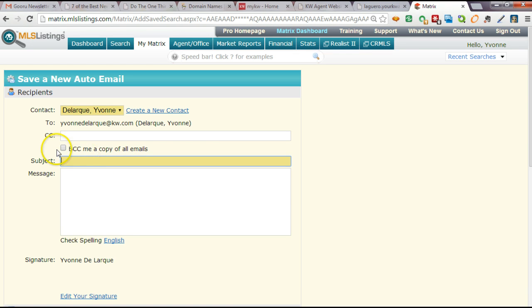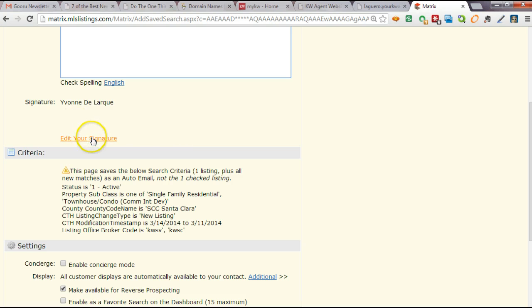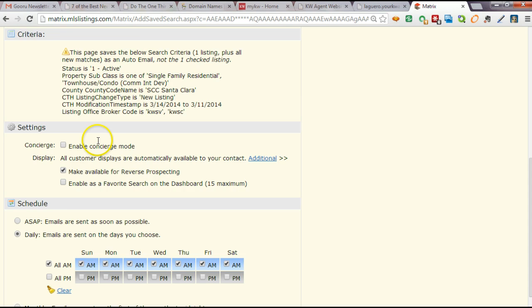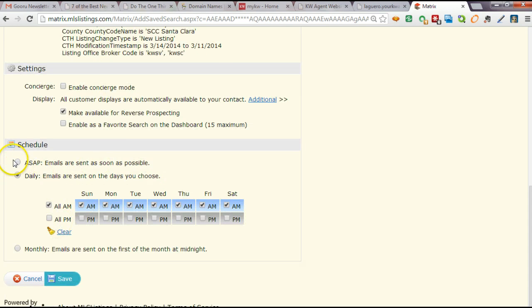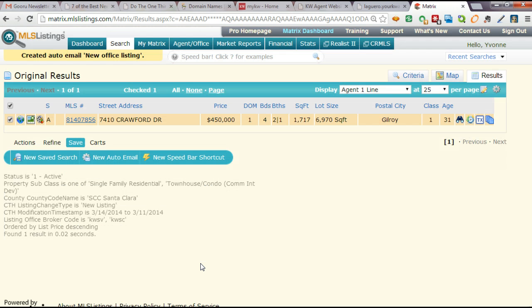And we say new office listing. You could type in a motivational message to yourself if you wanted to. You need to go through the MLS classes because you need to edit your signature and do a bunch of other stuff. And we're going to click on ASAP, and we're going to click on save. And what this is going to do is that going forward, when any of our offices take a listing in Santa Clara County, you're going to be sent an email.